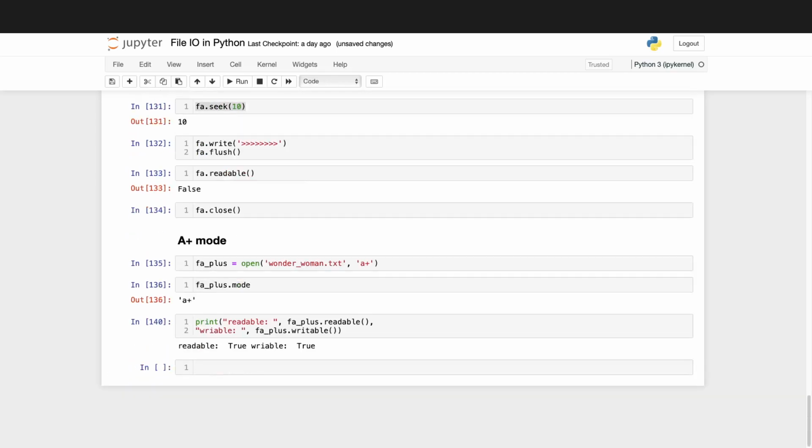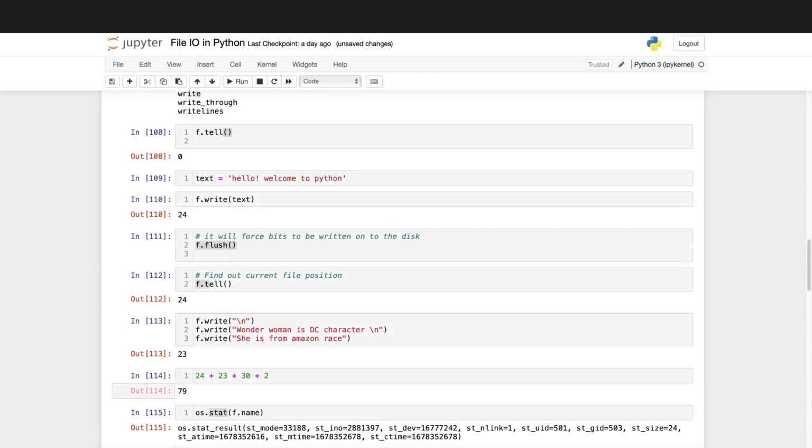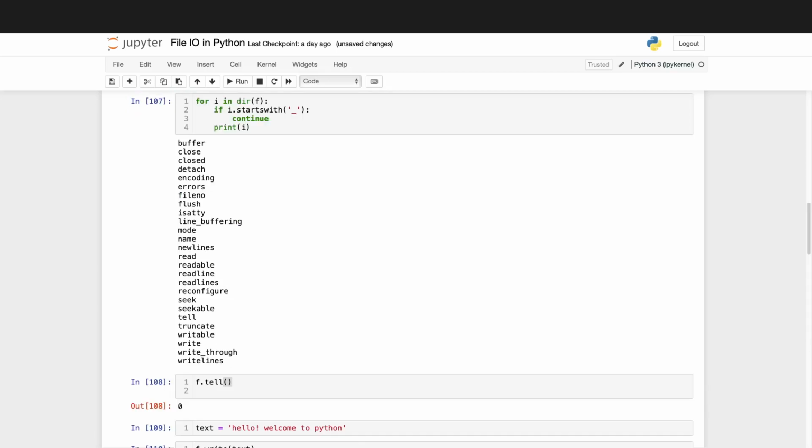And here, if it is A plus, what happens? The file is open for reading and writing. But what happens if we go and read this fa plus? There are different kinds of methods to read, many more than to write: read, readable, readline, readlines. Readlines returns a sequence of lines, which provides an iterable, so you iterate over lines, whereas readline just reads a line. And read is a function to which we can specify how many bytes to read.